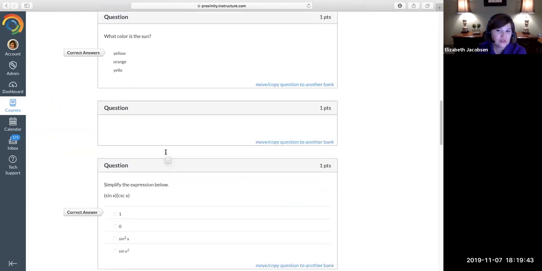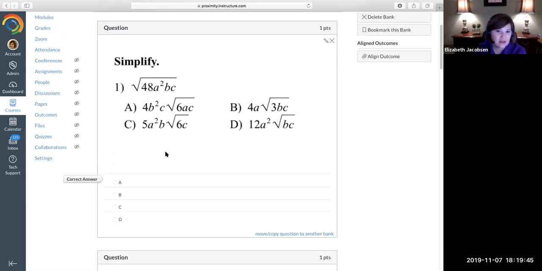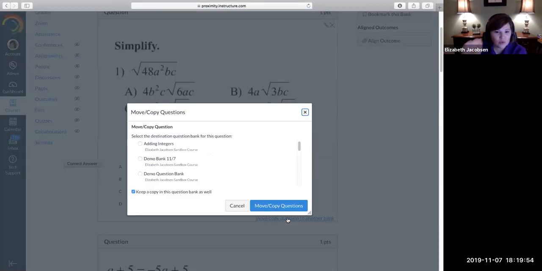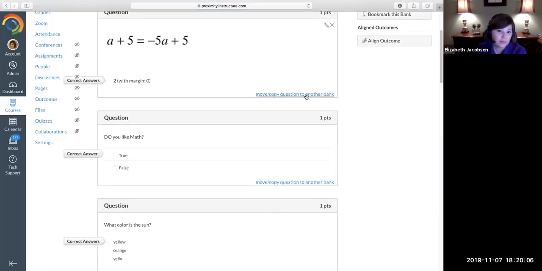You can use the move copy button. So now that you've discovered this, if you find there are questions that are unfiled, you can move them or copy them to a different bank. So I'm going to move this one to my demo bank. I can keep a copy or not, and then you just move them.